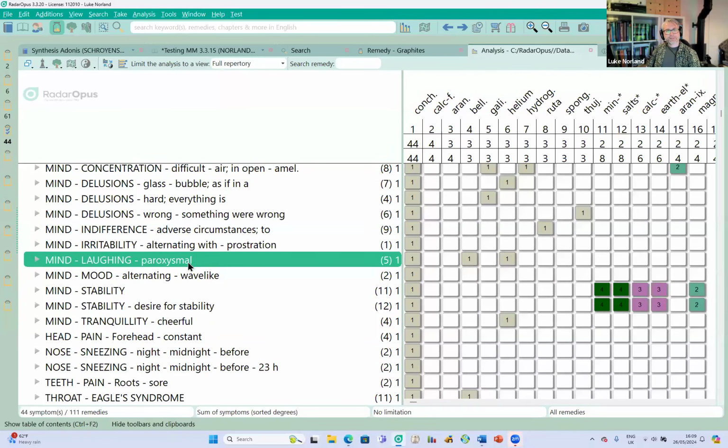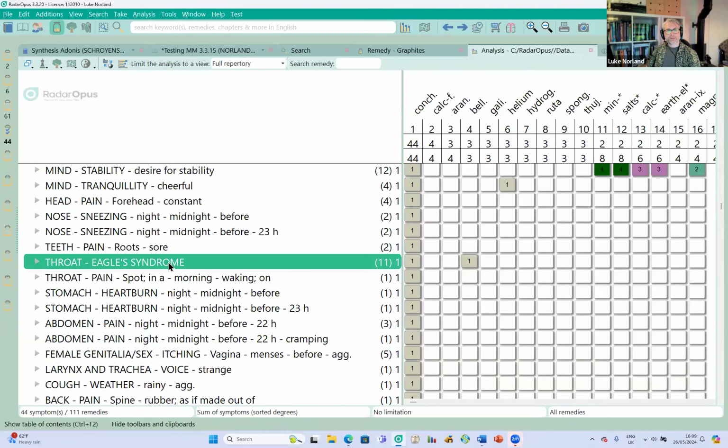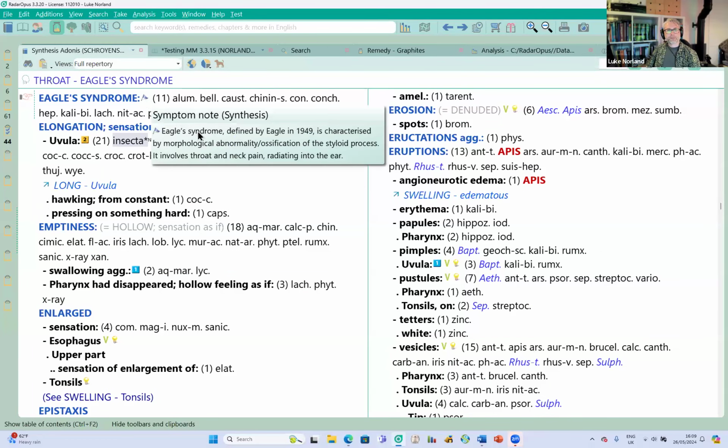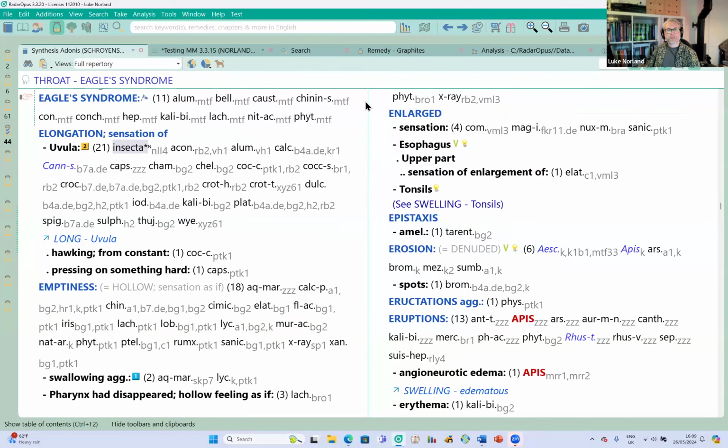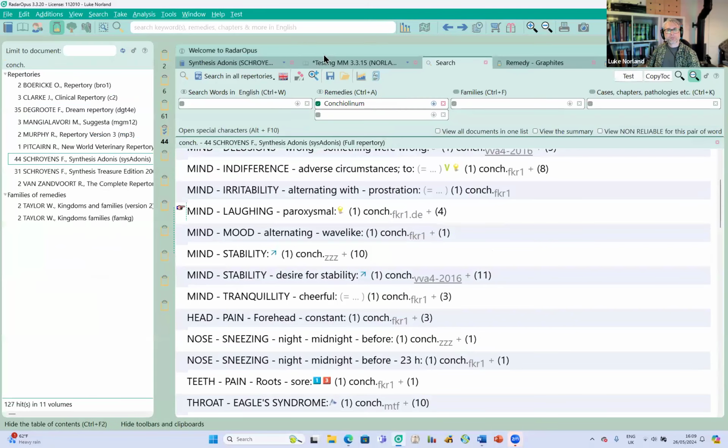Paroxysmal laughing. Eagles syndrome, never heard of that. What's that? There's a symptom note. Excellent. It's characterized by morphological abnormality, ossification of the styloid process. Cool. And that's thanks to Farouk and one of his clinical rubrics. Good job. So you can see how you could just spend all day on this software. It's so fun and easy, right?